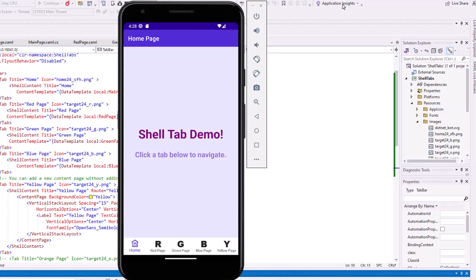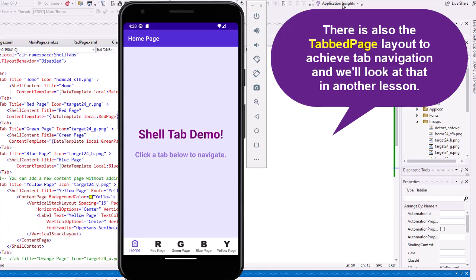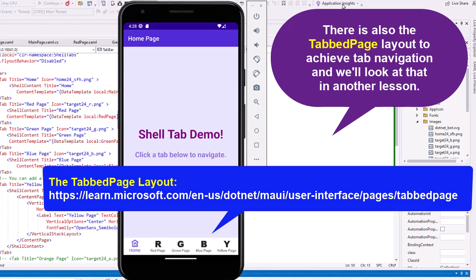Years ago, Microsoft introduced the shell navigation system in Xamarin, which allowed developers to create tabs and flyout menus in a much easier way. And it sort of revolutionized how a lot of developers create multi-page stacks and navigate them. We're going to start with the shell tab system in this lesson, and then we'll go on to the flyout menu.